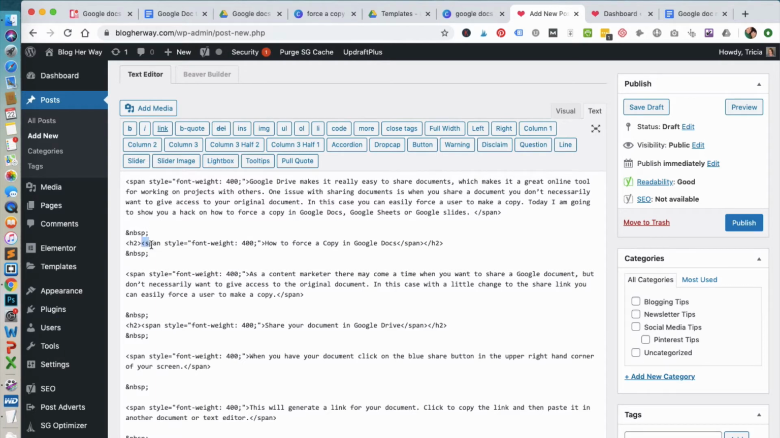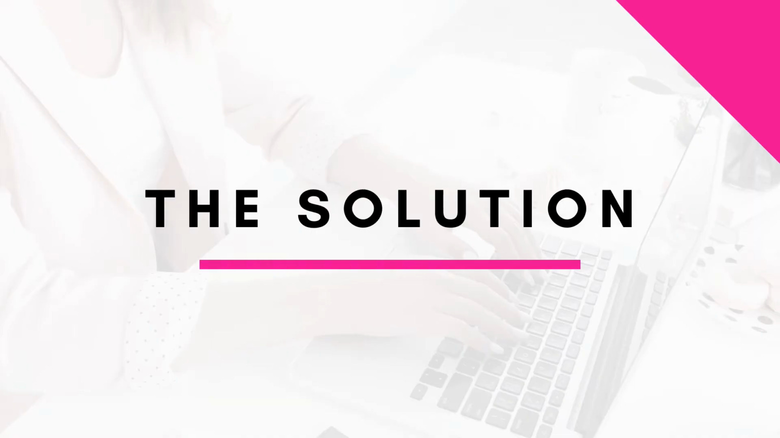And then we also get this span style font weight 400 that shows up in our HTML code here in WordPress that we copied over from Google Drive. So it's this extra style information that we don't want in our HTML code, which makes it a little bit of a challenge to just copy and paste directly from Google Documents into WordPress. Now that we know the problem, let's talk about the solution.